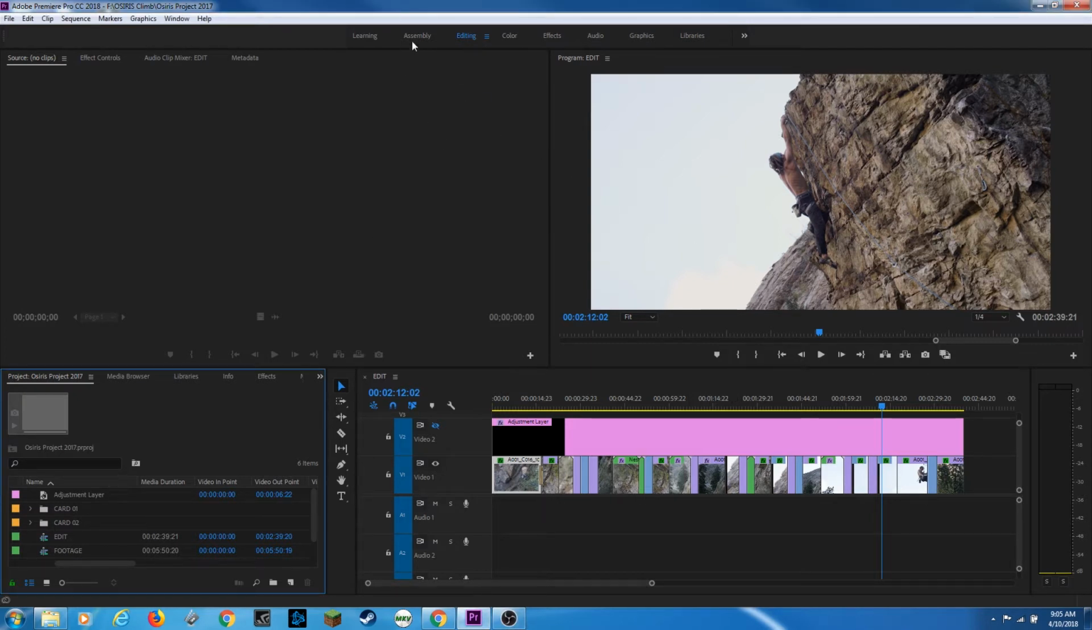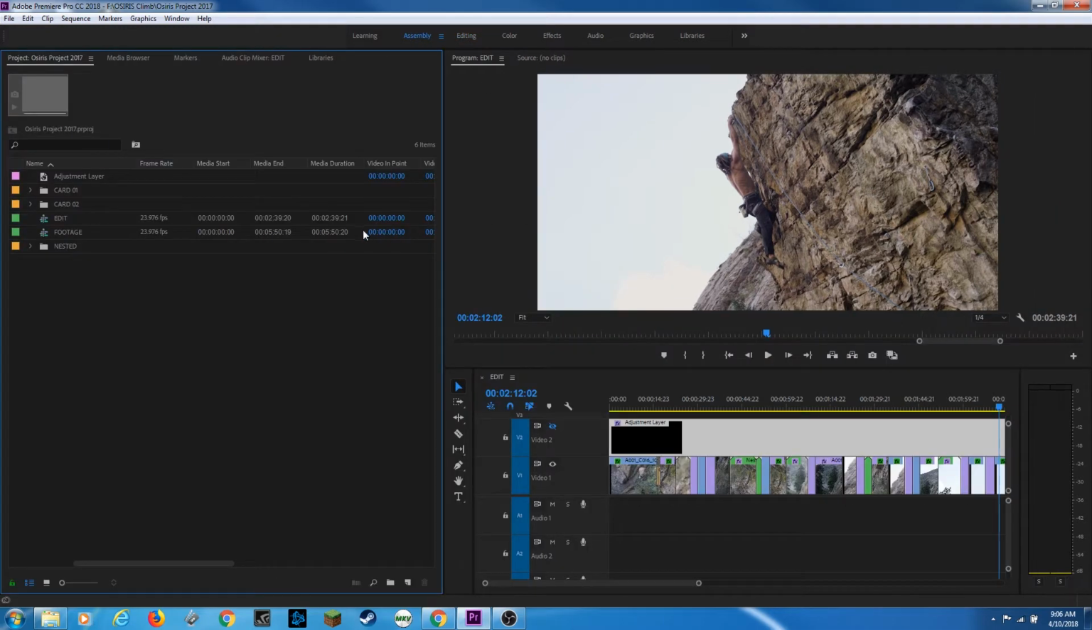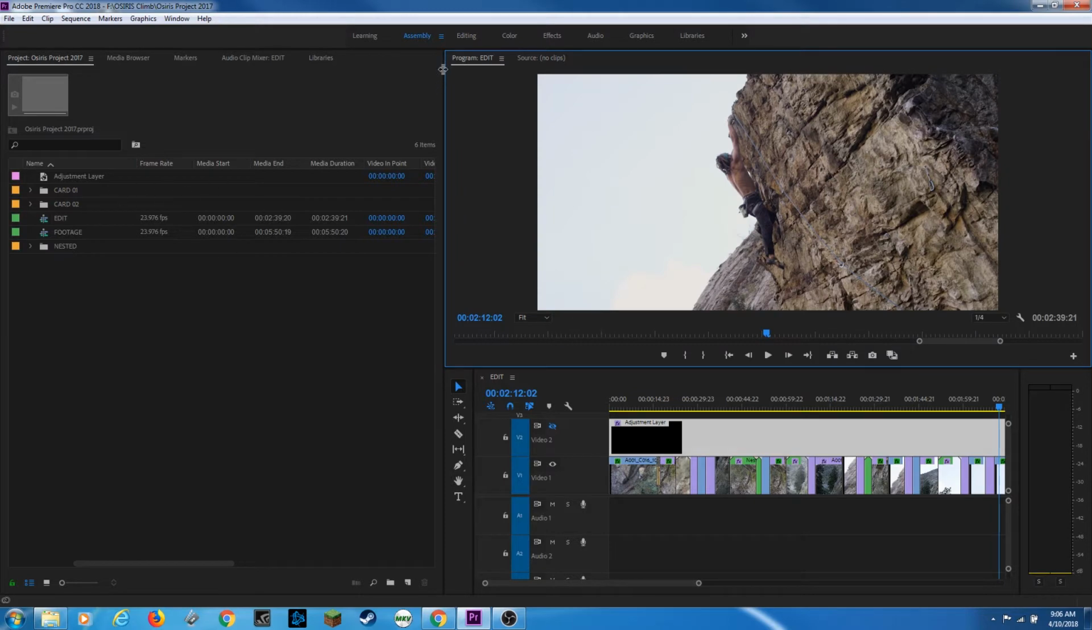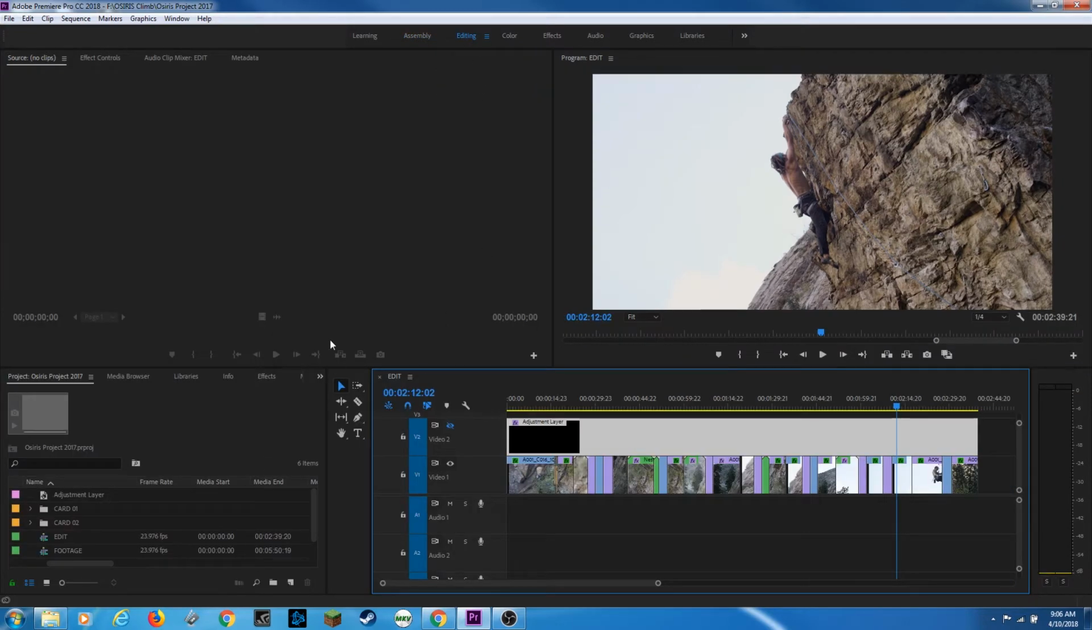If you click on something else like Assembly, you'll end up having 3 windows. Technically you have 4, but it's sharing space up here to give you a little bit more space with your project windows. So I'm going to go on to editing here and we'll show you the 4 major areas that you're going to be working out of.